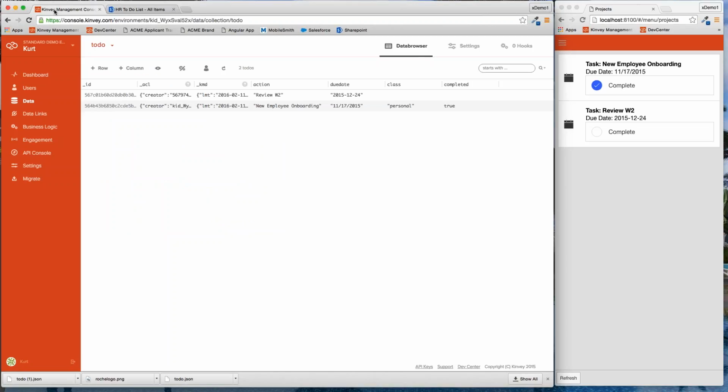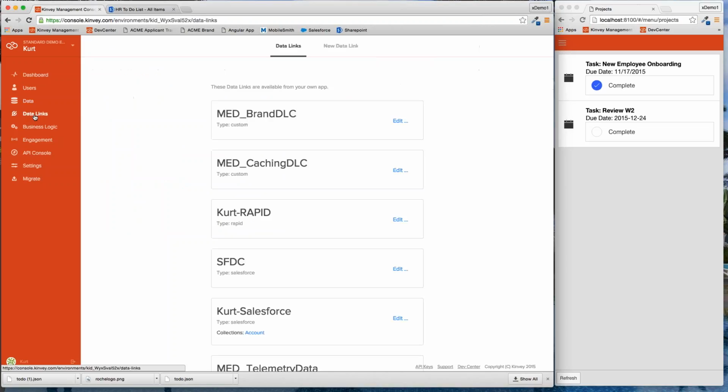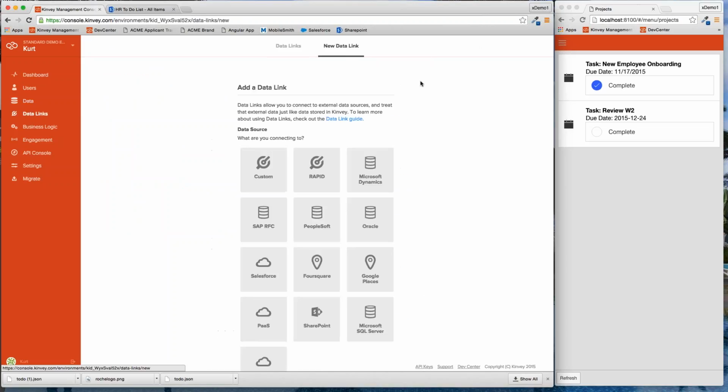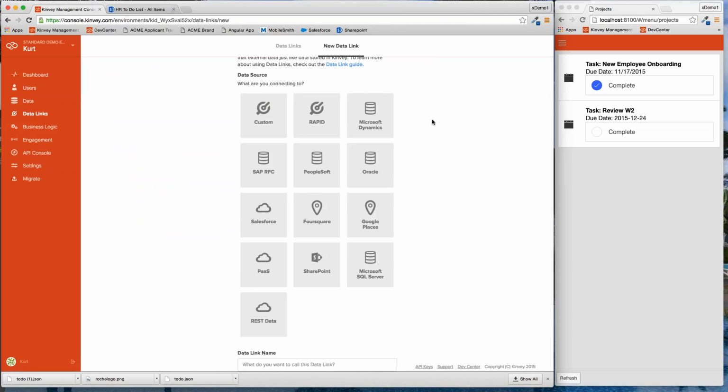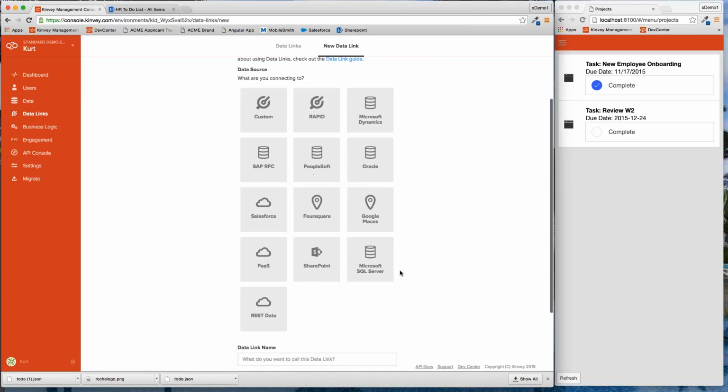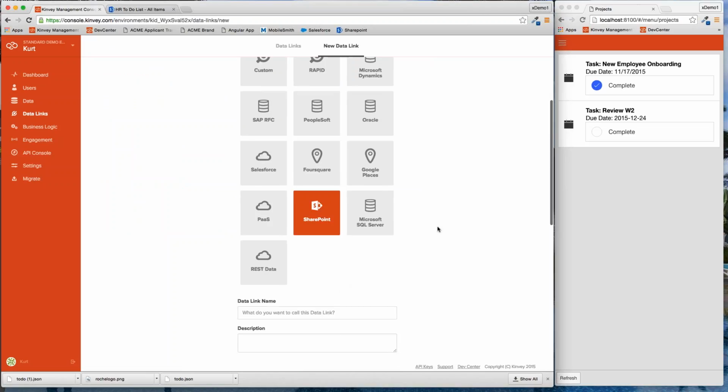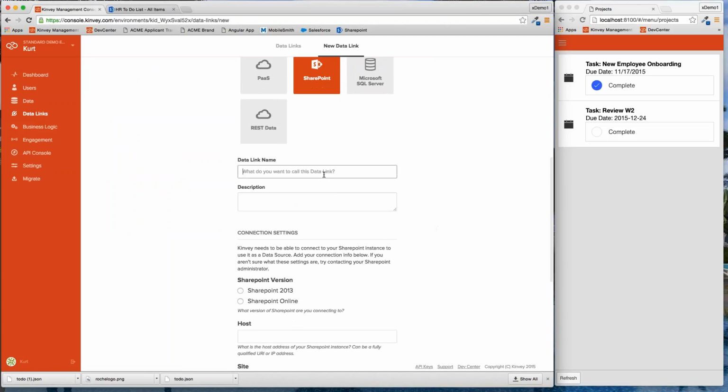And what I'm going to do is create a data link to this SharePoint instance. So a new data link, you can see all the different options for out-of-the-box data links that Kinvey has. We also have the option to write a custom data link using our SDK if you have a system that we don't have a Rapid connector for. But in this case, we do have a Rapid connector for SharePoint. And I'm going to call this Kurt SharePoint, let's say.